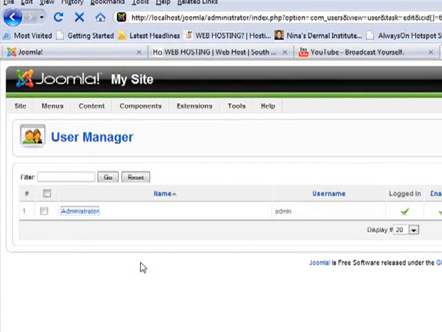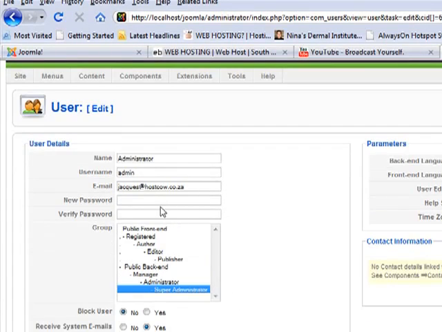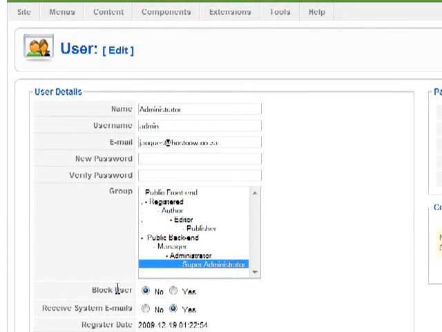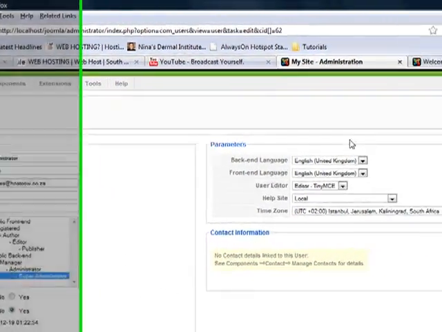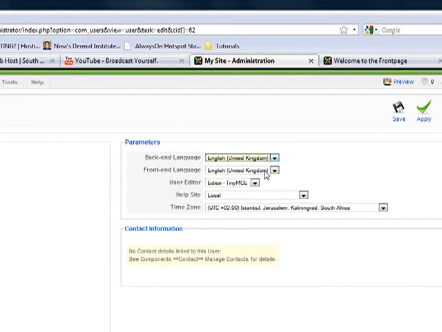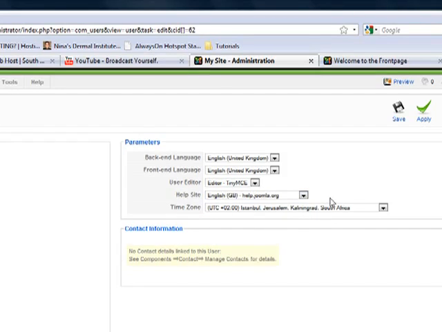We can click on the administrator, and you will see that we can give it a new password or change the password. We can block this user, which you don't really want to do, and also receive system emails, so that should be on yes. You can assign a back-end and front-end language. You can assign the WYSIWYG editor, which is by default TinyMCE, and a local English knowledge base, which is just a help site, and also the time zone, which is South Africa.